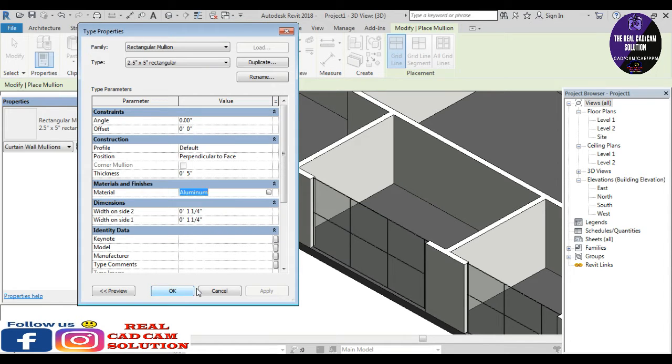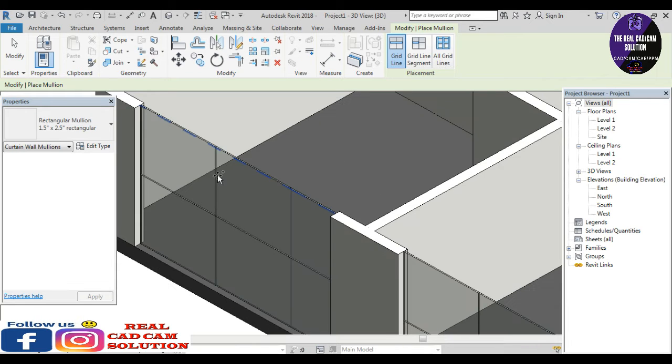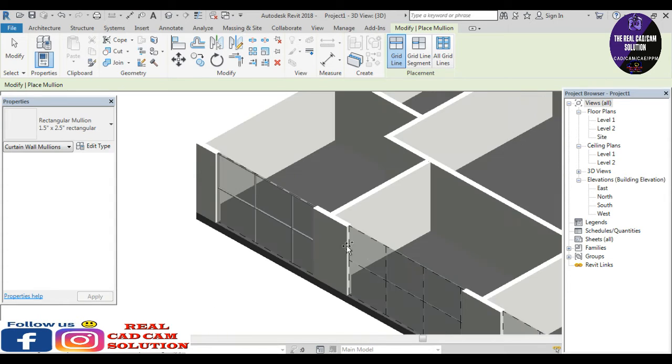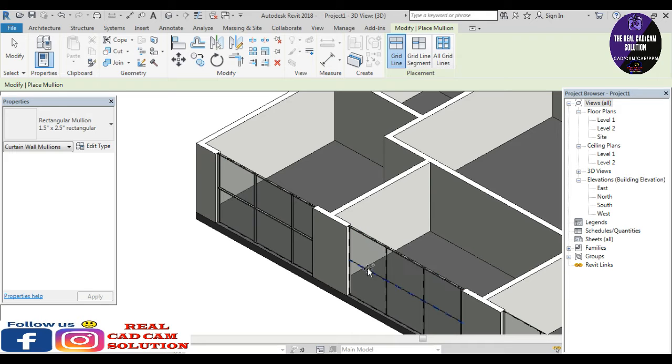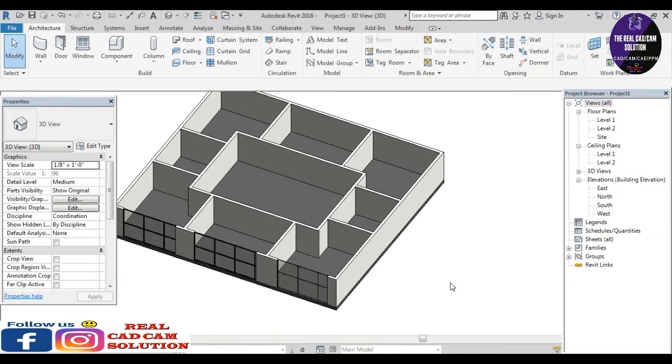Okay, and use the type of sizes. Use 2.5 cross 5 inch. Okay, I use 1.5 inch. Give okay, and go to the end of the sections. Just click on the divided part area like this. Okay, all over the part just give like this. This is the main structure section of the aluminum framing and glass panels.